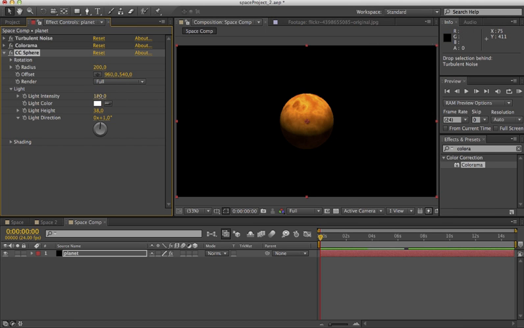I might take that intensity down just a touch, and I might also lower or change the height settings just so I get the full planet in there. And that's looking pretty tasty.